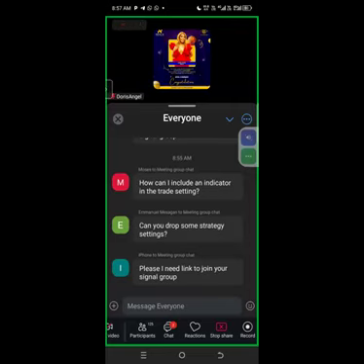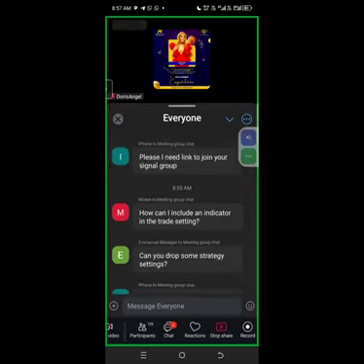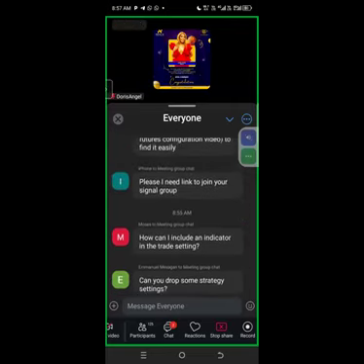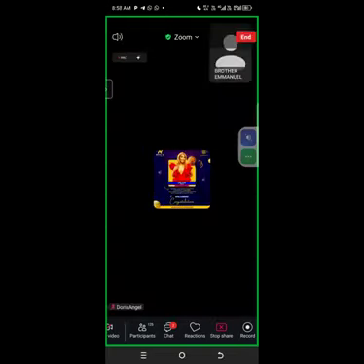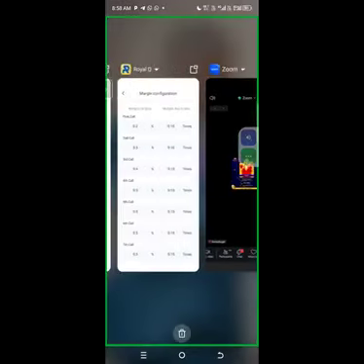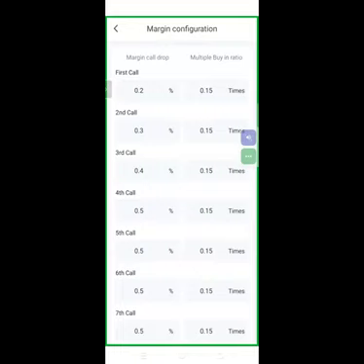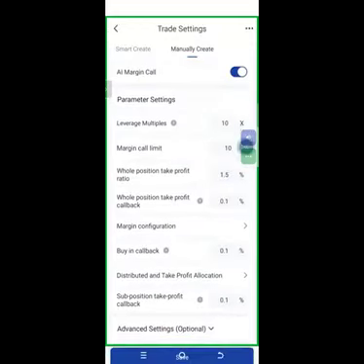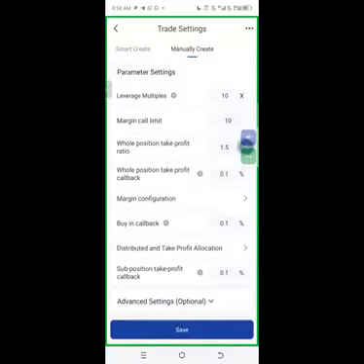Okay, can you drop some strategy settings? I guess that's what we are doing. Then how can I include an indicator in the future in the trade settings? If you want to include an indicator, it depends on the indicator. If you just want to include them, you come to advanced settings.